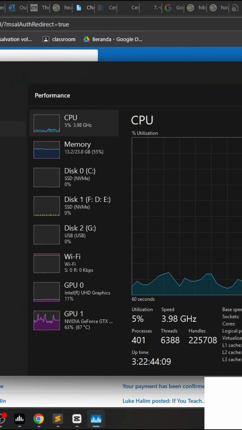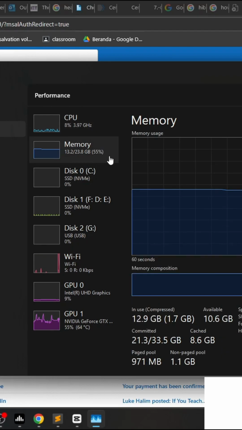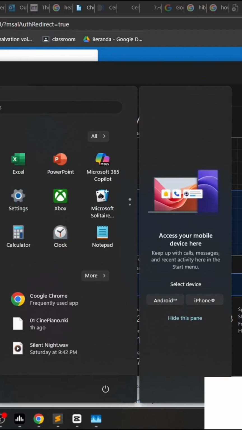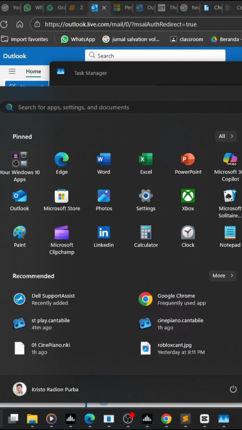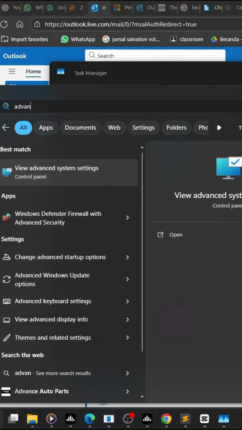Second, let's talk about the second performance aspect, the memory. So you have RAM, the physical RAM. If you can upgrade your RAM, that is great. But if you cannot, you can also increase the virtual RAM. Actually, it is available in the advanced settings.